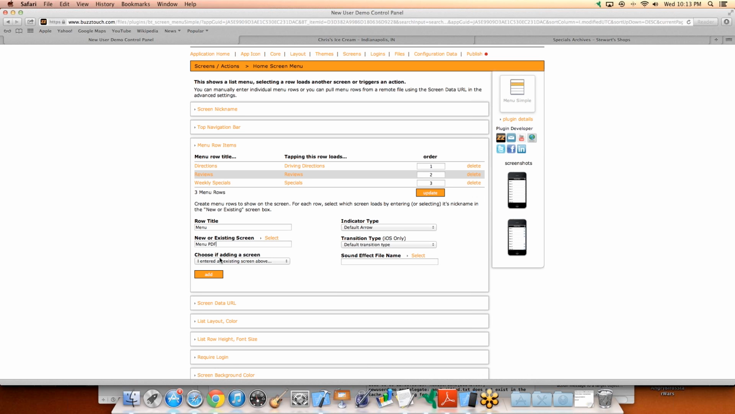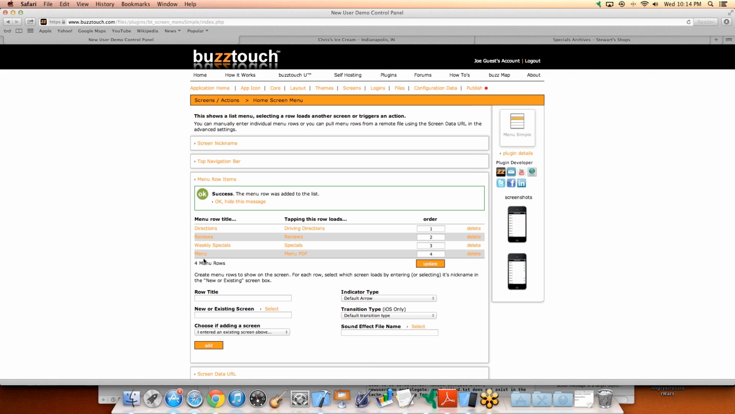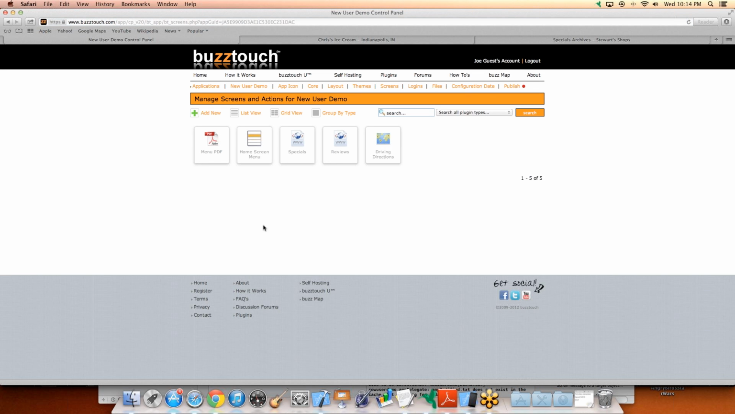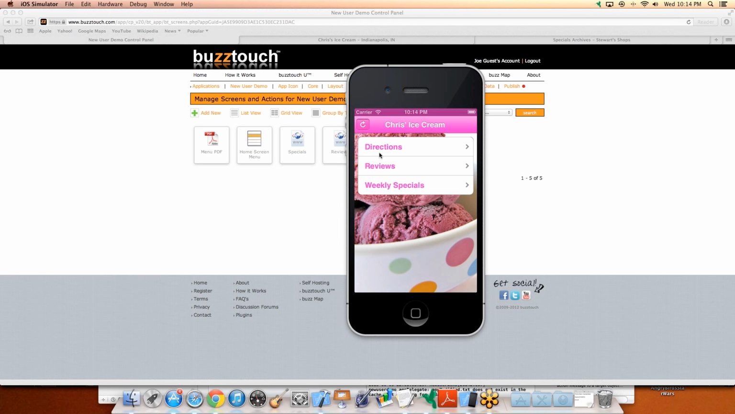So I'm going to call this menu PDF, and it says, if you're adding a new screen, what kind do you want? This is a step that I didn't do before, but all this is doing is creating the screen at the same time that it's adding it. So it's kind of saving me a step. Once I hit add, you can see it added this menu to my row, and when I go back to my screens, it actually created that. So now if I was to refresh the simulator, I'd have another row in there. In this case, it's looking for a PDF file that I haven't configured yet, but maybe I could have a menu in there that I could load.